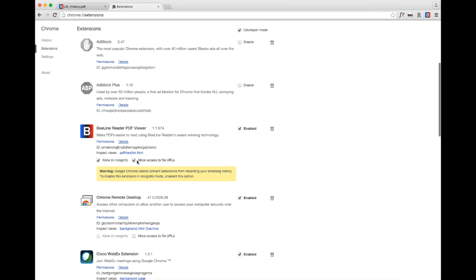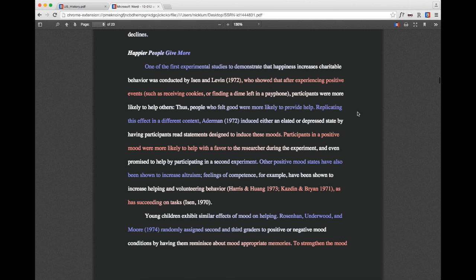Doing this will let you use the BeeLine Reader PDF plugin when you're browsing in incognito mode, and it will also let you drag and drop any PDF from your desktop right onto a Chrome window. It'll open up with the BeeLine Reader PDF viewer. That's all there is to it.